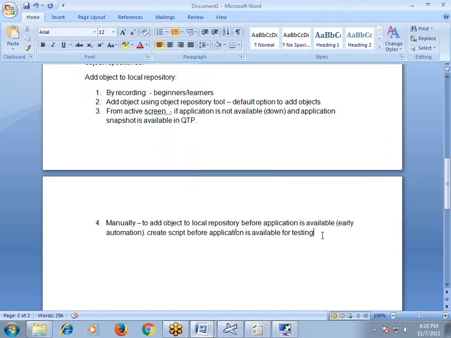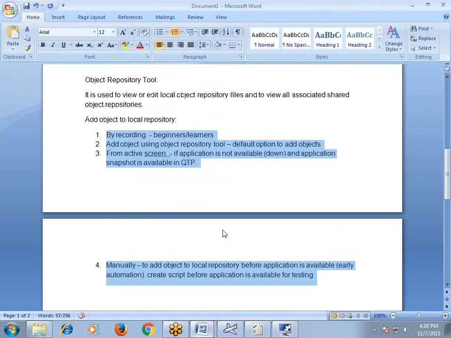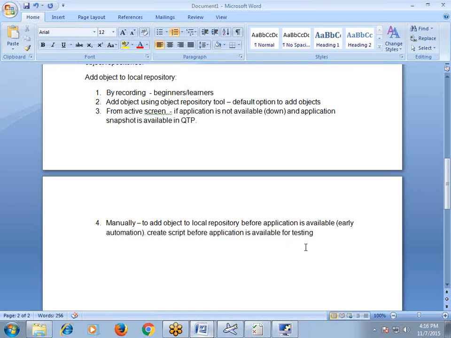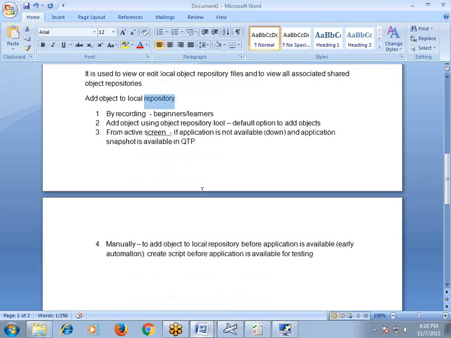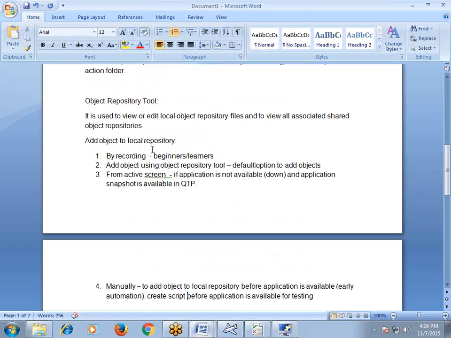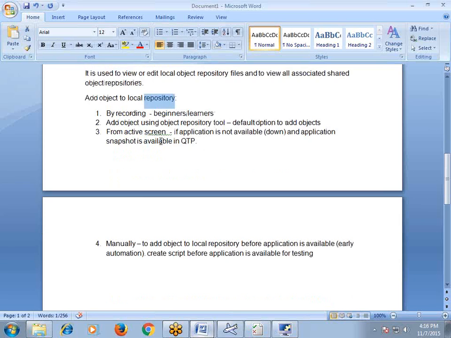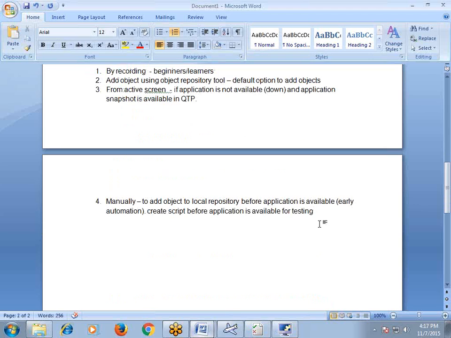Okay, so all these four options are just for knowing purposes. I am showing all these things, but in real time we don't even use the local repository concept itself in real-time projects. Then why do they keep this local repository concept in QTP if you are not using it in real-time projects? Then what is the use of the local repository? What are the benefits of the local repository?